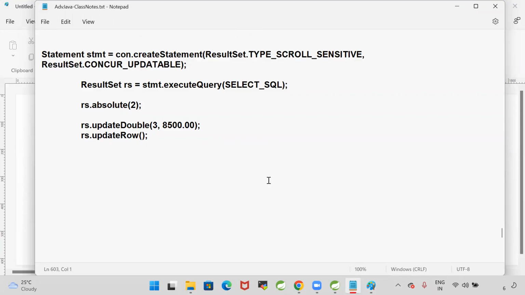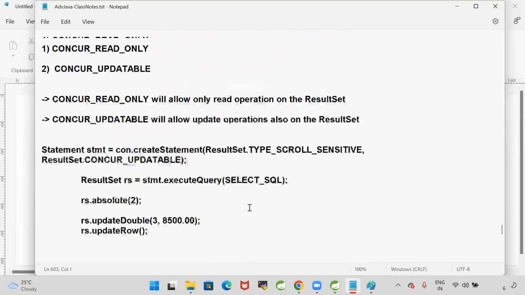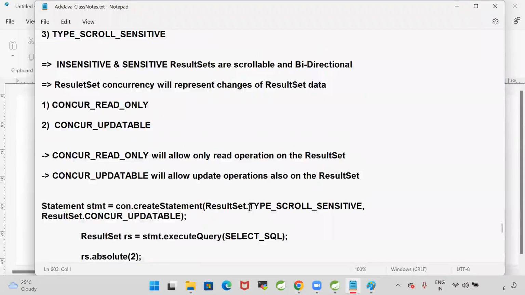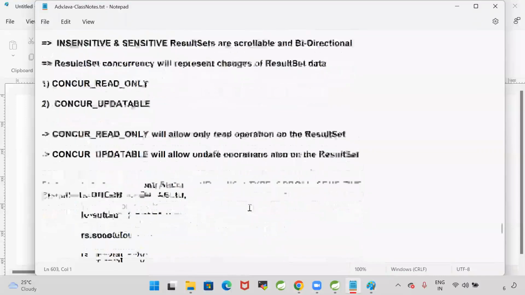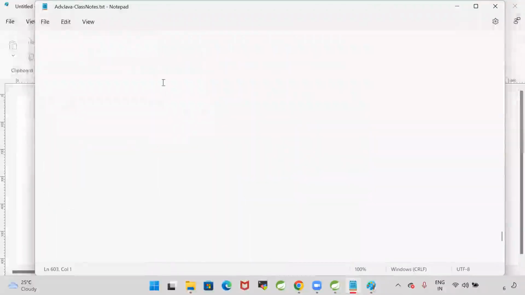In the last class, we tried to understand what a result set is, why we need to go for a result set, how many types of result sets are available, and what the concurrency of a result set is. So tell me, what is a result set and how do we work with it?